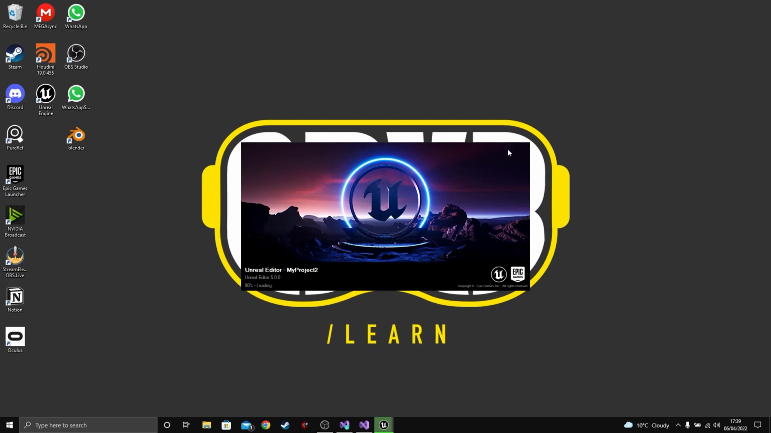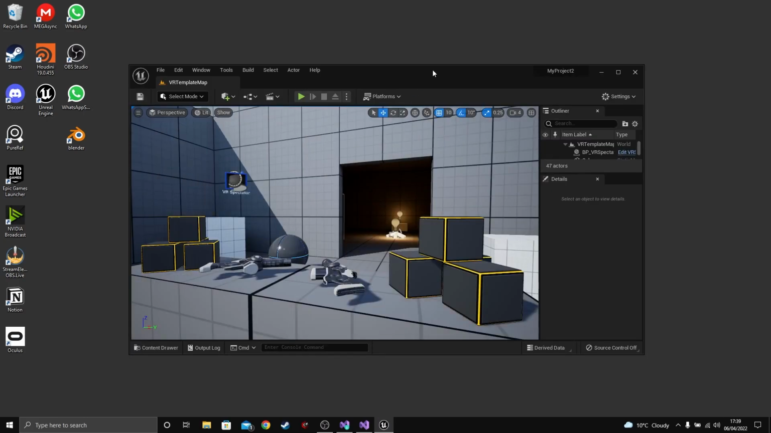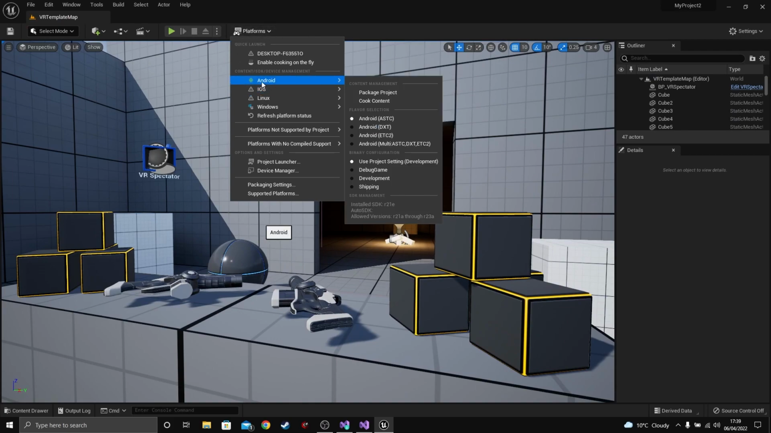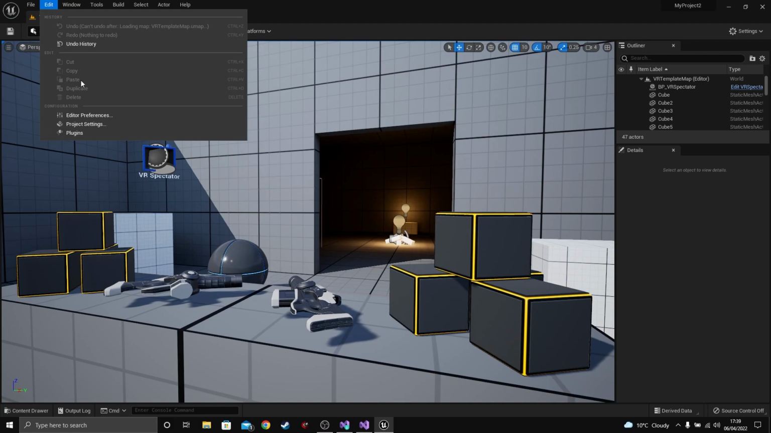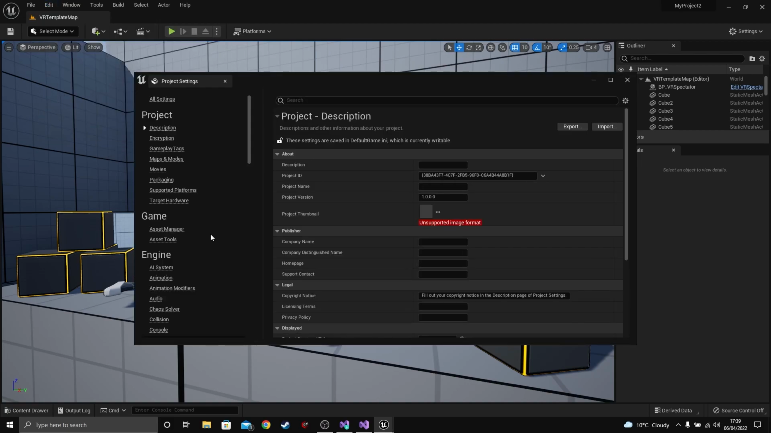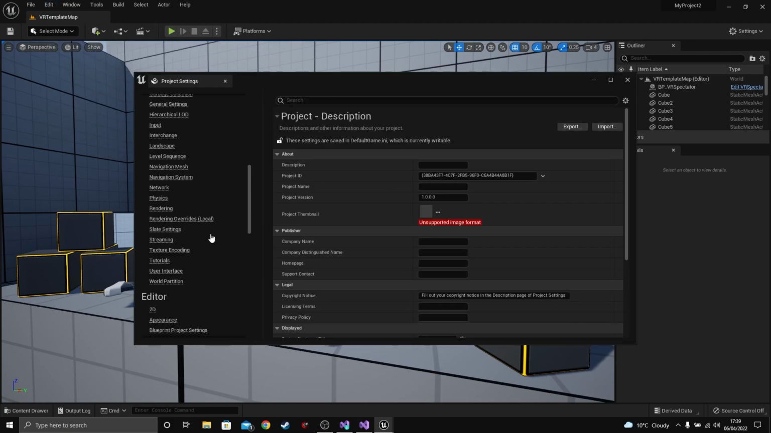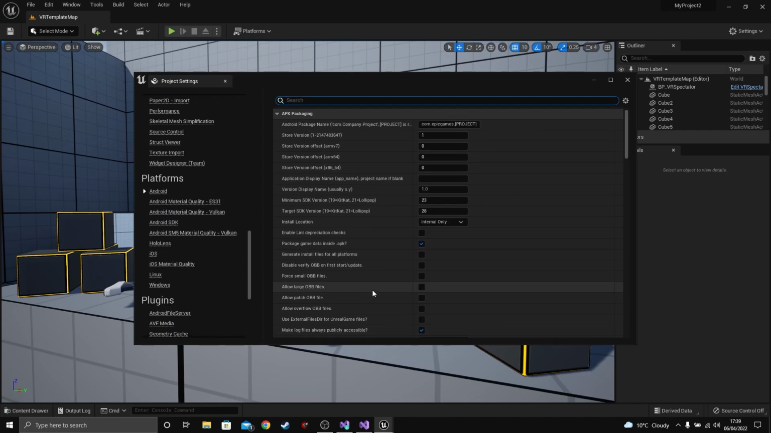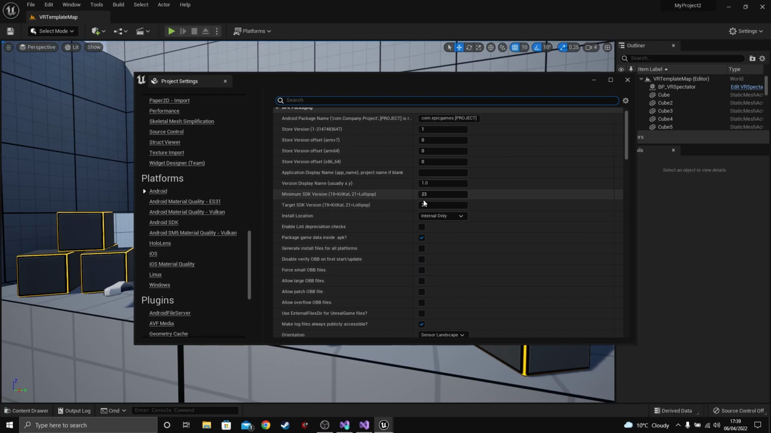And what we're really interested in is to make sure that triangle warning error isn't there next to our platforms. So as you can see, we can now see that our Android does not have the little triangle warning, which is absolutely awesome. But what we're going to do is go to Edit, Project Settings. We're going to go down to Android. We're going to make sure that our target SDK version is set to 28.